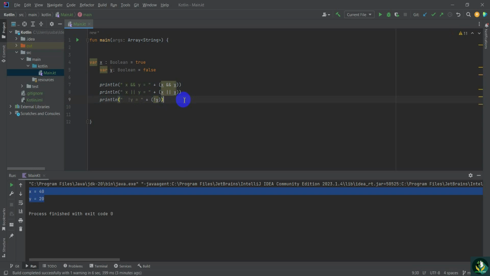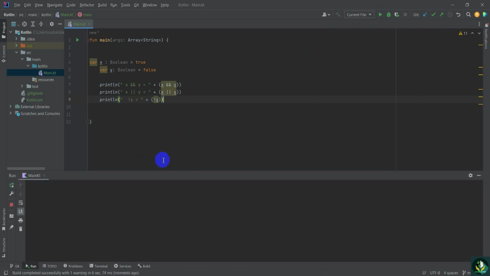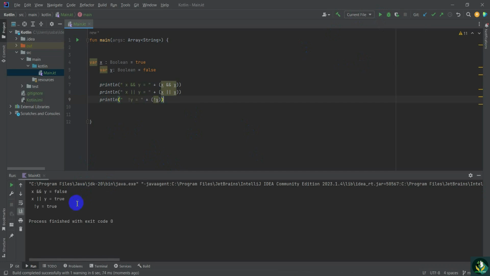Now I save this code, go to the run option, and run the main dot kt function. Just press the run button. Okay, here the whole program builds and generates the outputs, and they are printed perfectly. So first the print is false, then x or y is true, and not y is equal to true. Okay, this is the output for the logical operators.